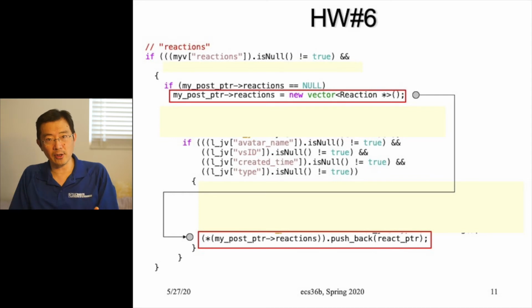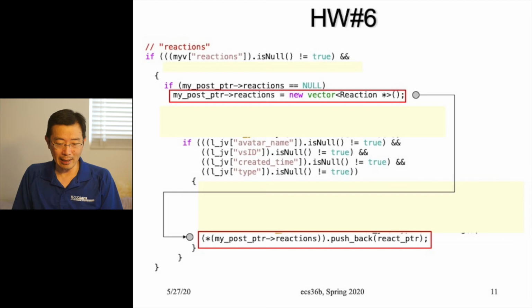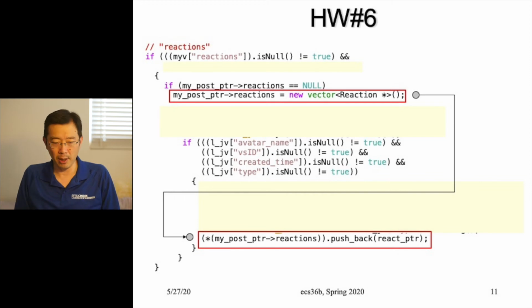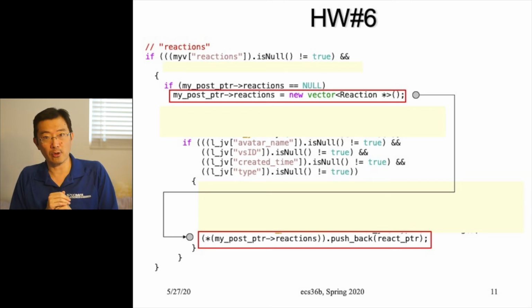If this is the first time I want to process a reaction, and the post doesn't have any reaction before, which means the reaction vector was never created, then I will call a new vector of reaction star. At that moment I initialize the pointer of reactions under my post object, pointed to by my post pointer, either way. So here is the check for whether I should initialize for the first time. In other words, if you don't have any reaction, I would never invoke this piece of code.